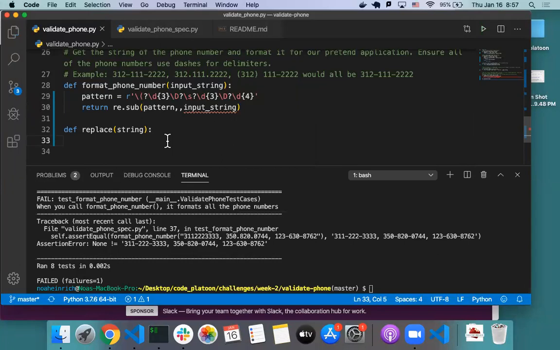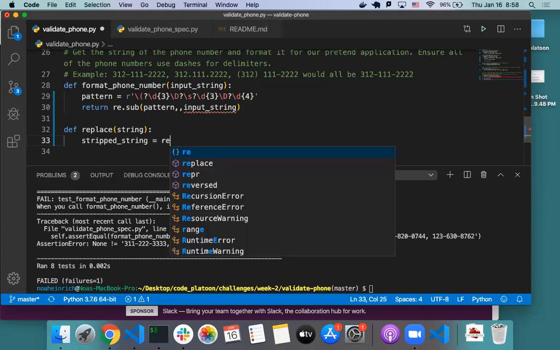So this is something we've done before. There's a few ways we could do this, right? We could do something like, first off, we want to get rid of anything that's not a number. Because if we just have the numbers, then it's easier to work with. So I could call this stripped string and call re.sub again.